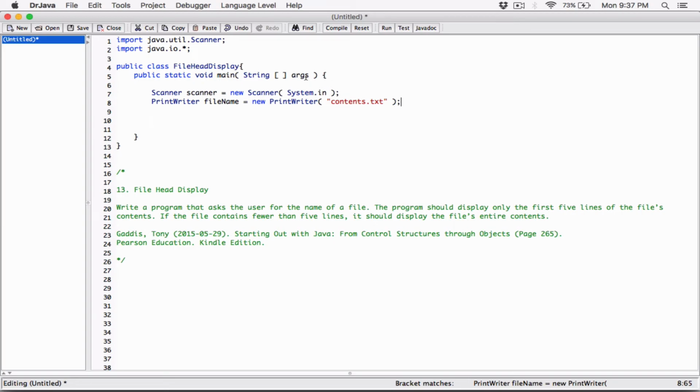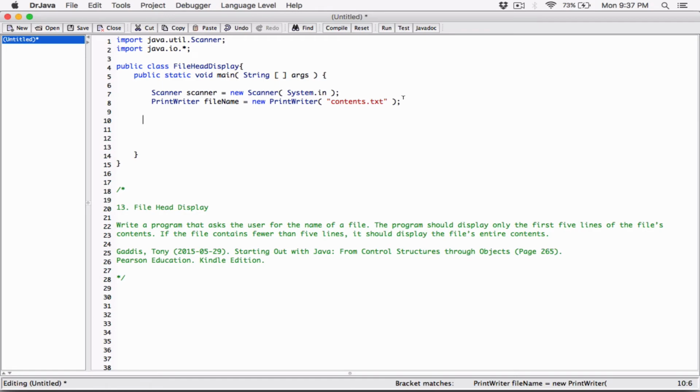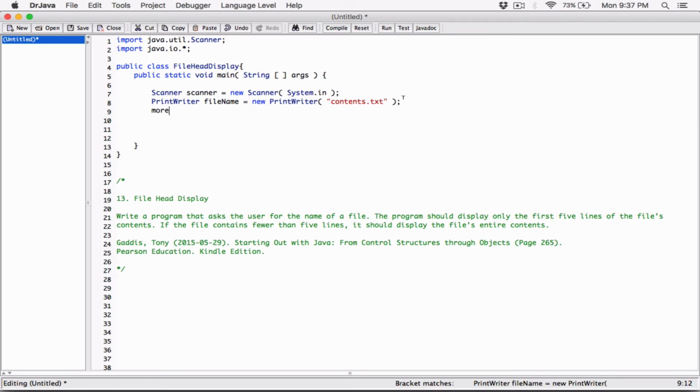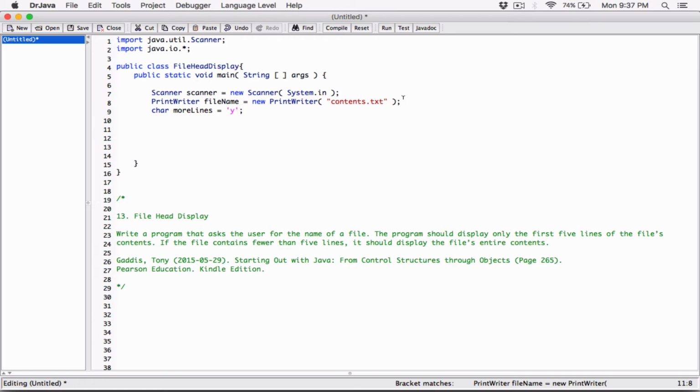And so I'm going to go ahead and create a variable here. I'm going to call it moreLines. It's going to be a char variable called moreLines, and I'm going to set it to 'y', y for yes. Actually, no, char is one single quote. So I'm going to create a char variable called moreLines, and I'm going to set it to 'y', which means yes.